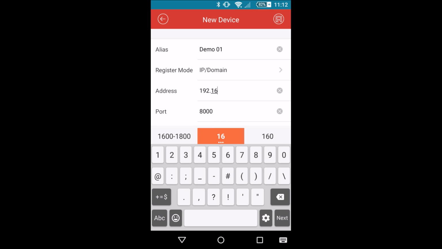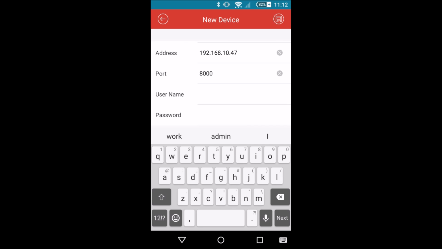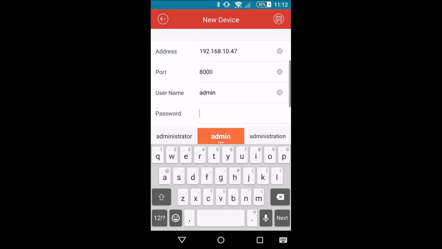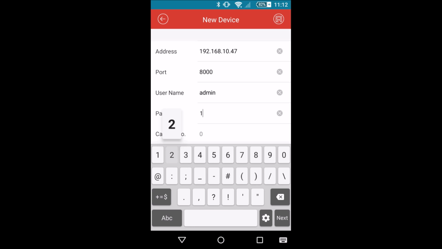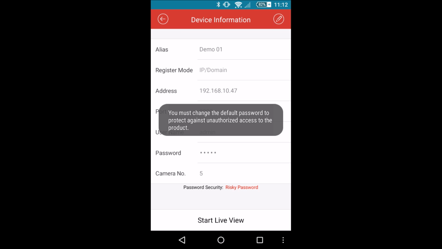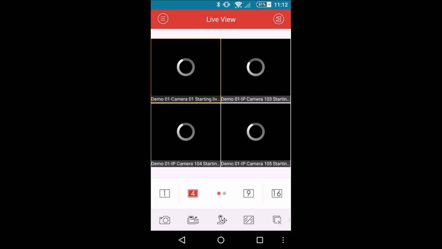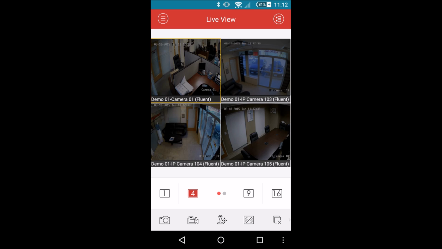Now I'm adding a local IP here, so it'll only work if I am on the Wi-Fi network of that device, of the NVR. If you're on an external network, you'll need to have done your port forwarding, and you'll be able to access it from anywhere on your LTE network, whatever. So you enter in your IP address, the port that it's running on, and the password. Now you'll hit Start Live View at the bottom here once it's gone through, and you'll see your cameras.